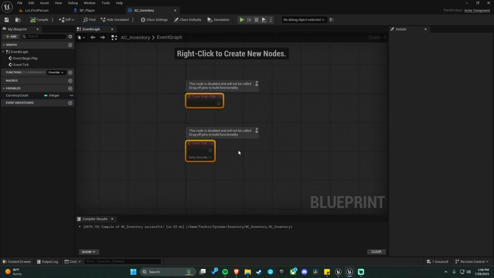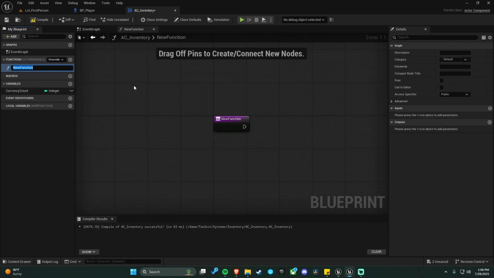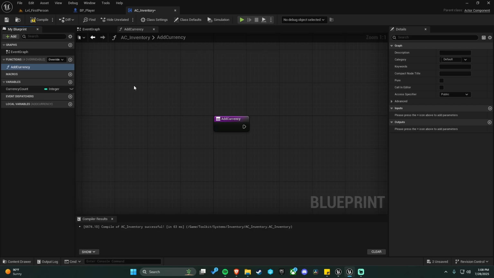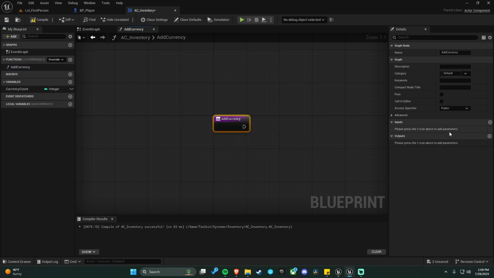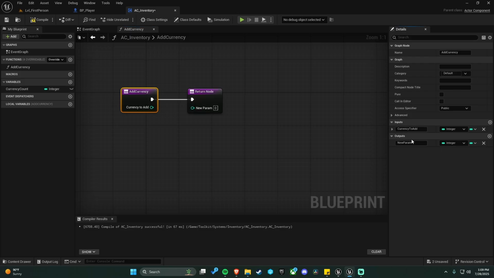We actually don't really need anything here on the construct script, but we are going to create a new function because this is going to be used by other things we are interacting with, and we're going to call this add currency. Now the math here is pretty simple. We're going to take an input and call this one currency to add, and we're just going to be primarily messing around with integers here. Then we're going to need a return or an output node, which is our return, and we're going to have our new currency count, also an integer.